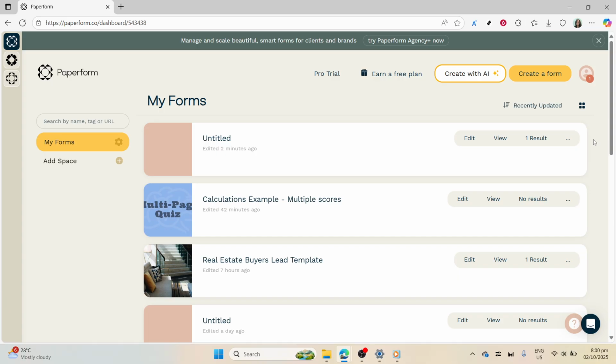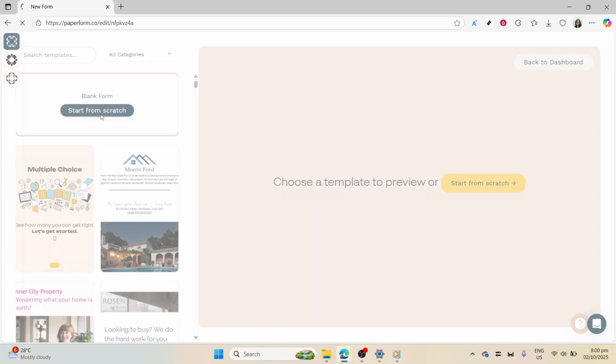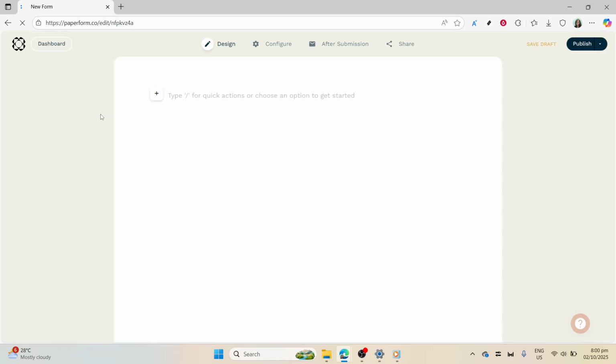First off, you'll want to head to your Paperform dashboard. Once there, look for the Create Form button and click on it. You'll have a few options here. You can either choose to start with a blank form if you're looking for a blank canvas to build upon, or you might want to utilize AI assistance for some smart suggestions. Either choice will give you a great starting point for your form.